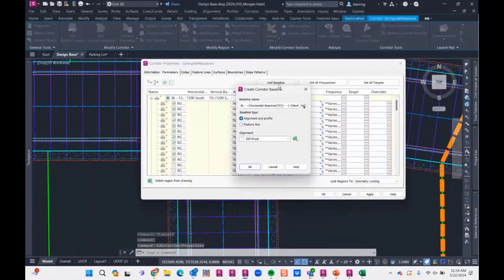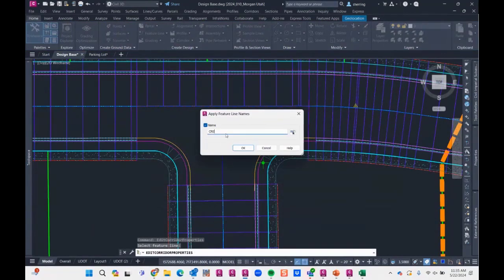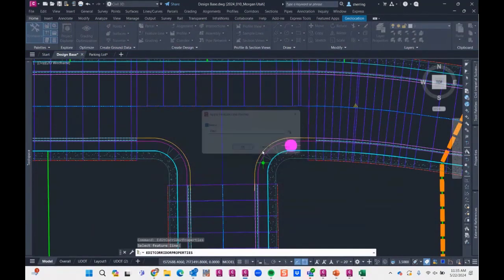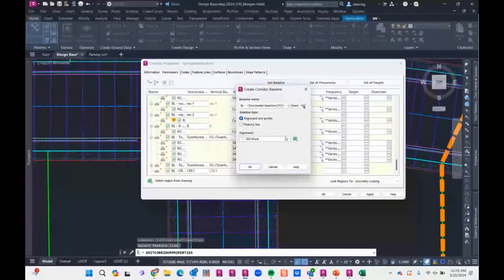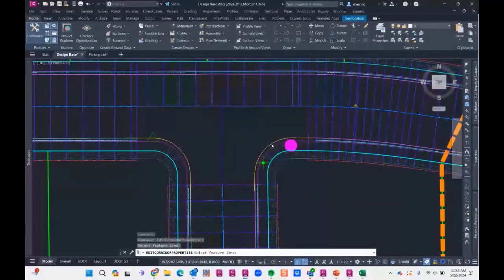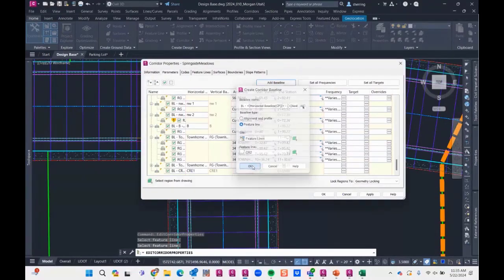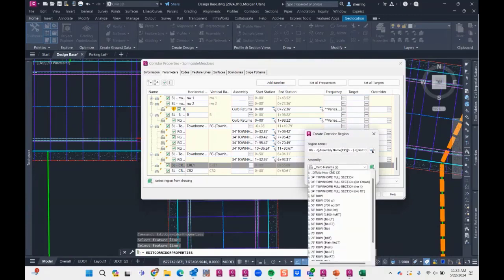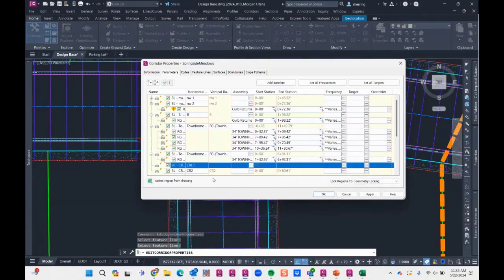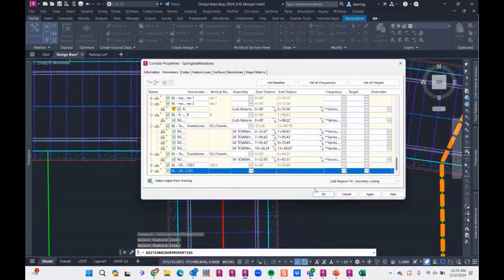And I'm going to add in those two baselines. So my feature line, I'm just going to call this curb return 1, whatever that is. Okay. And then I'm going to do that again. Curb return 2. Okay. So now I've got to add a region to each one. So I'm just adding my curb return region, and then hitting OK.